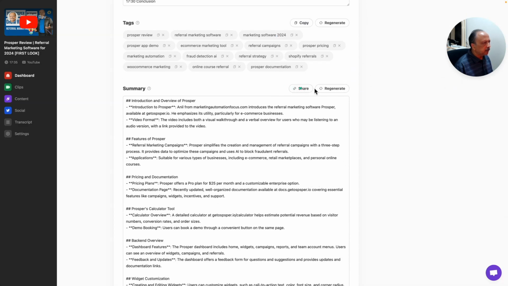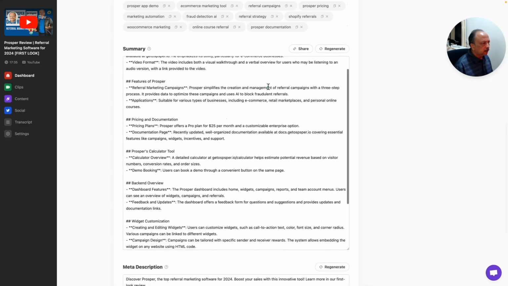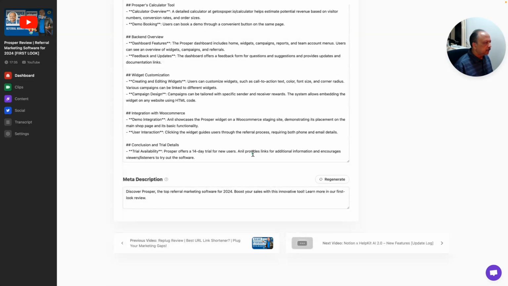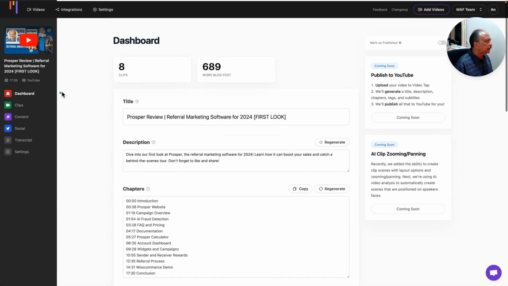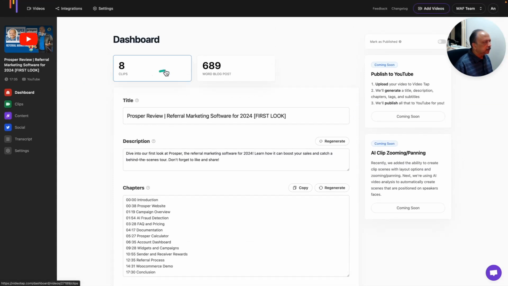Summary has share and regenerate. Regenerate is a cool option. Share is a good option as well, but I would like a copy button as well, and the same copy button for meta description. That would be nice. Okay, so that's that, and one can click on this dashboard 8 clips area. As you hover over, it gets highlighted in a sense, and so you can go to either clips or blog post.